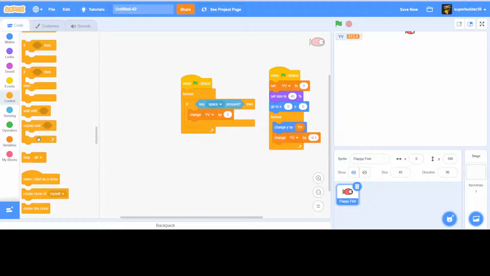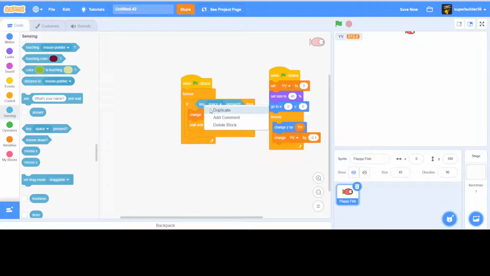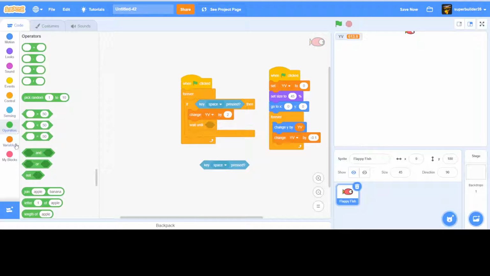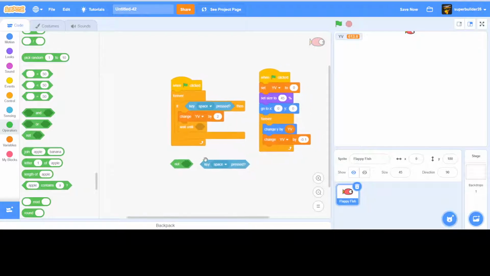Drag in a wait until block from control and put it in the if statement. Make sure not to put it in the forever loop, but in the if statement. Now, duplicate this block. And from the Operators tab, drag in the not block. Basically, this waits until not key space pressed.